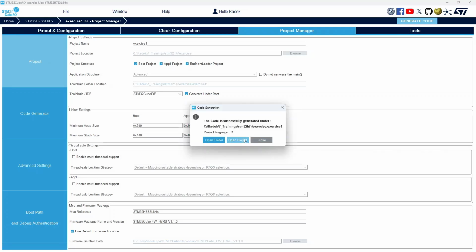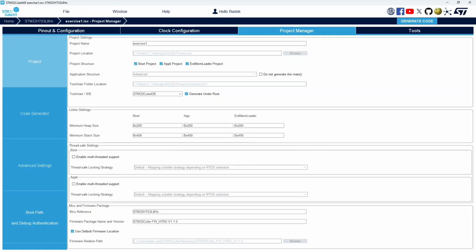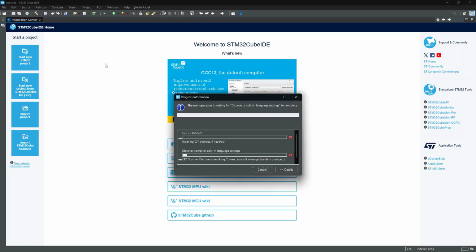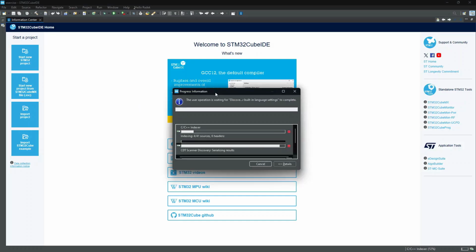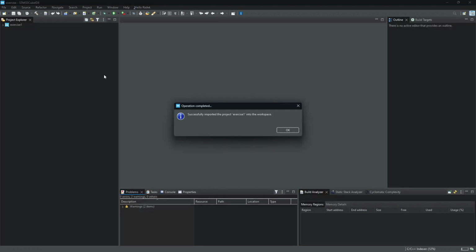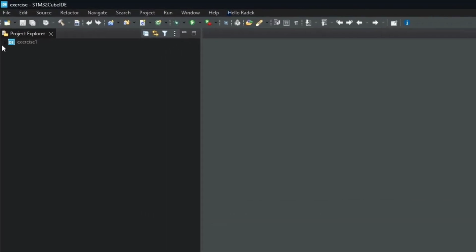My code is generated, so we can click on open the project, and we should have CubeIDE opened. It's just importing the project I created into this empty workspace, and we can close this info tab after it finishes the importing. Okay, it's still importing the project. Okay, and I should have my Exercise 1 here. You should see that I have 3 projects: the application, the bootloader, and the external loader.